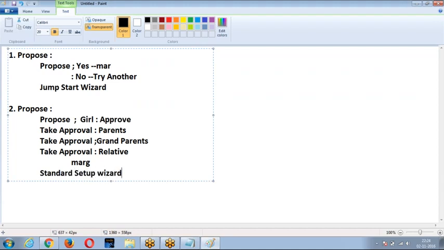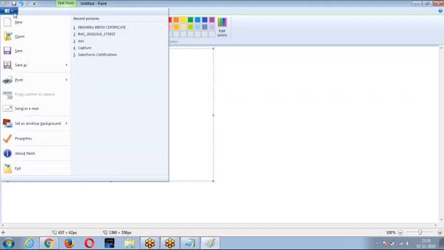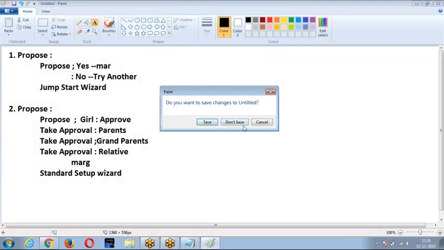So according to your requirement, the approval has a single step or multiple steps. Is the approval a simple process or a complex process? If it is simple and a single step, we go with jump start wizard. If it is multi-step or a complex process, we go with standard setup wizard. Based on this, we decide what type of wizard to take.